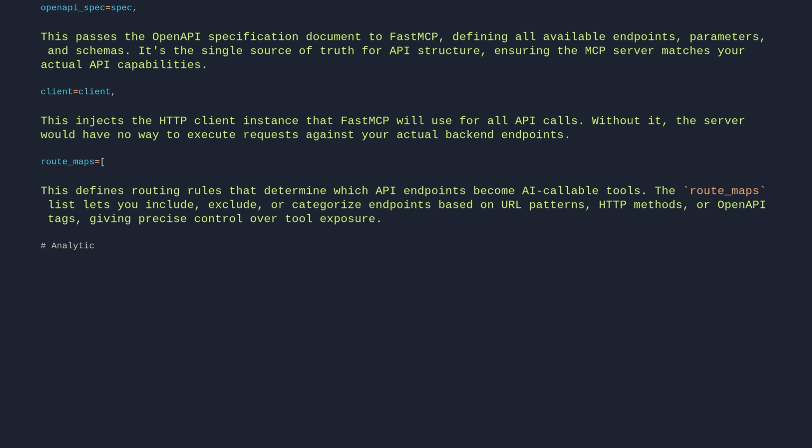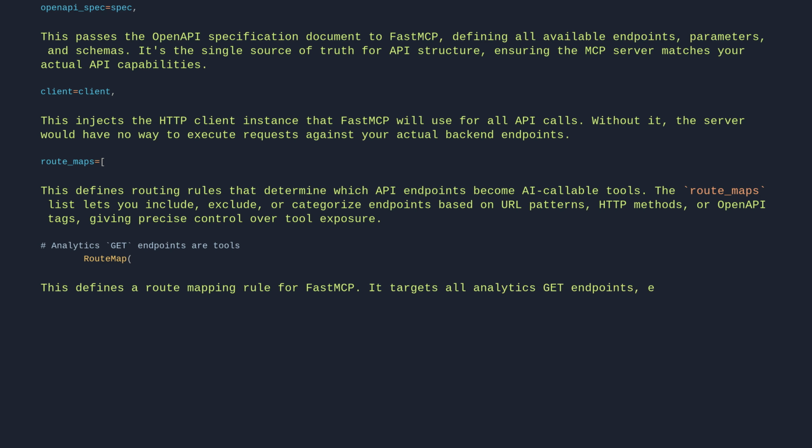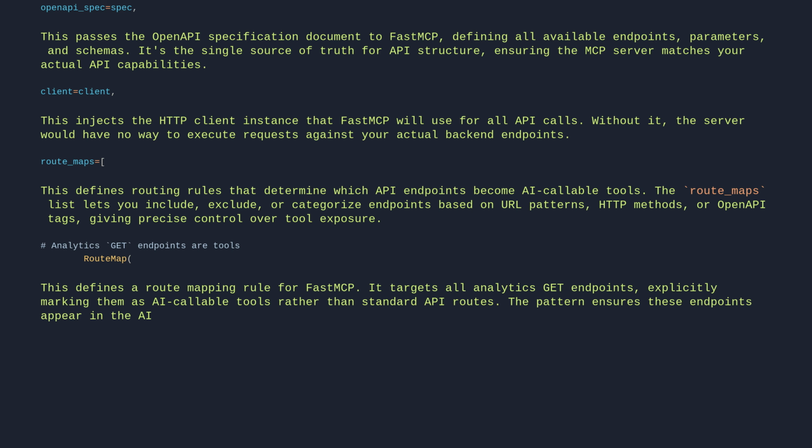# Analytics GET endpoints are tools. RouteMap. This defines a route mapping rule for FastMCP. It targets all analytics GET endpoints, explicitly marking them as AI-callable tools rather than standard API routes. The pattern ensures these endpoints appear in the AI's available toolset while maintaining their existing API functionality.